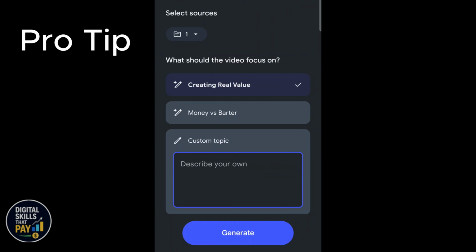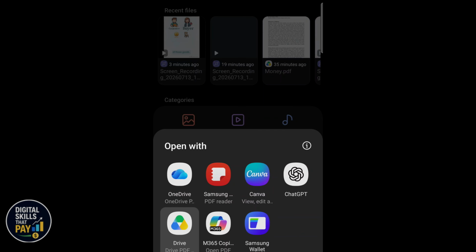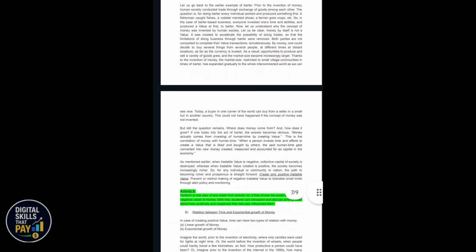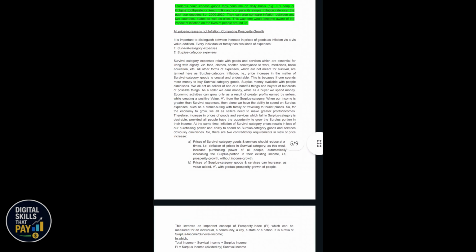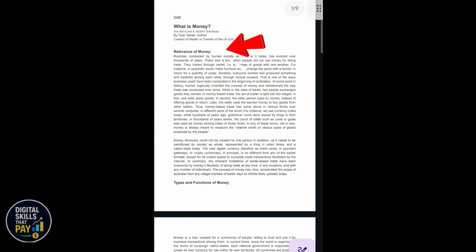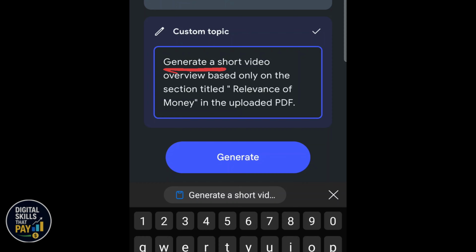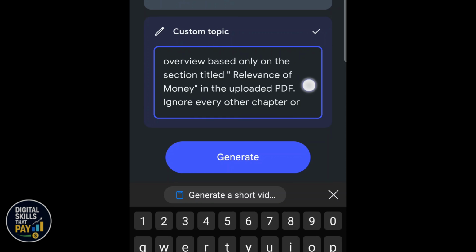Here's a pro tip. Instead of generating a video for the entire PDF, you can make NotebookLM focus on just one specific topic. For this example, I only wanted to cover Relevance of Money from my PDF, so I'll use this prompt. Generate a short video overview based only on the section titled Relevance of Money in the uploaded PDF.